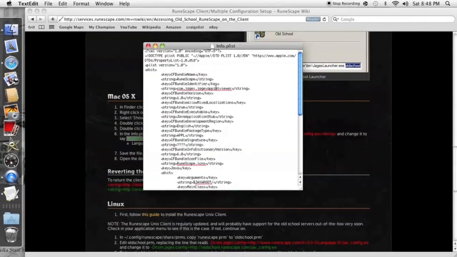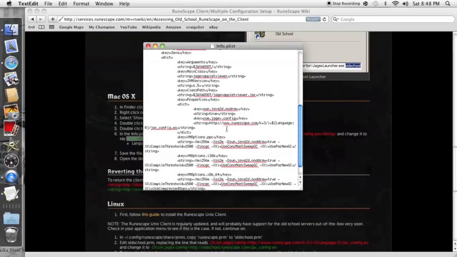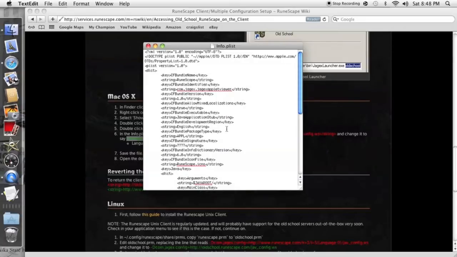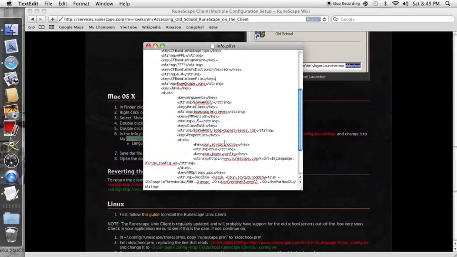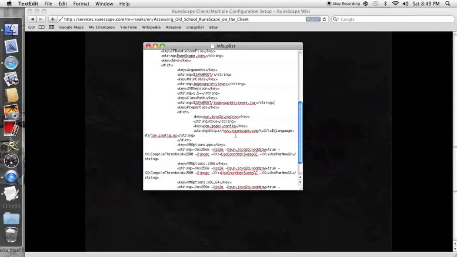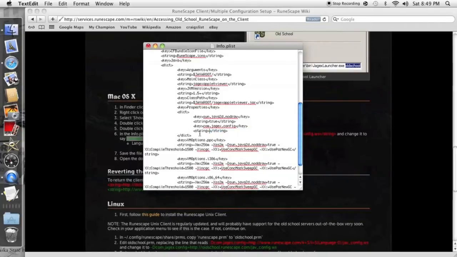You scroll down till you find the wrong code, which is this, and it's kind of hard to find, so the way I find it is it's the third section. Here's one section, here's two sections, and then here's the third section, and it's the very bottom one. You're going to want to delete the whole thing, not including the strings at the end, because if you delete the strings, it closes the gap between dict and this key com.jagex or whatever, which is important, so you don't want to do that.